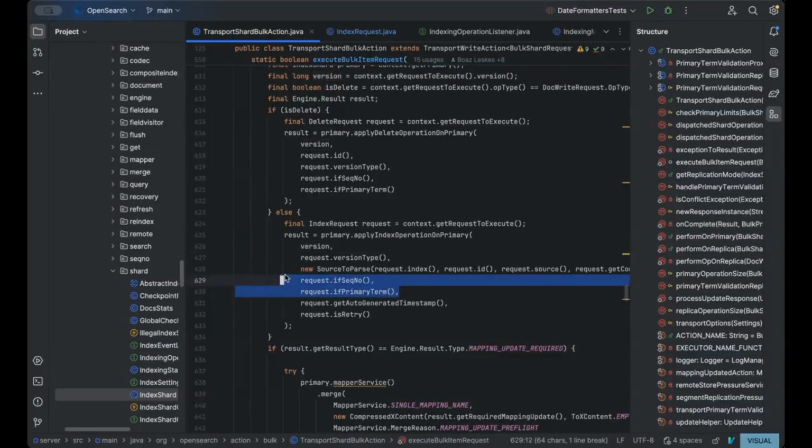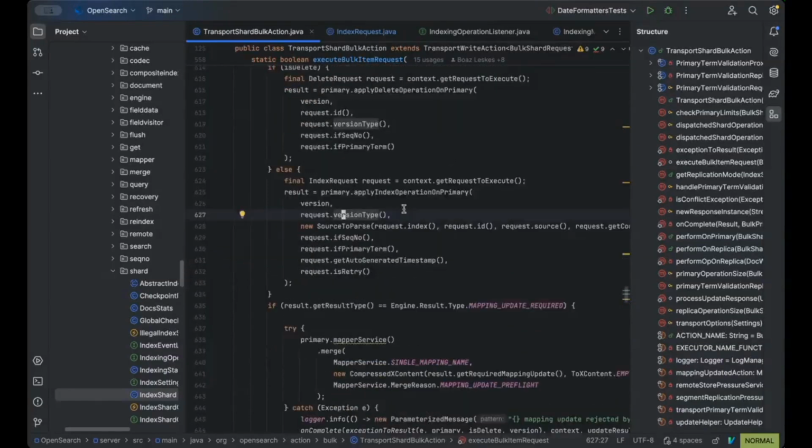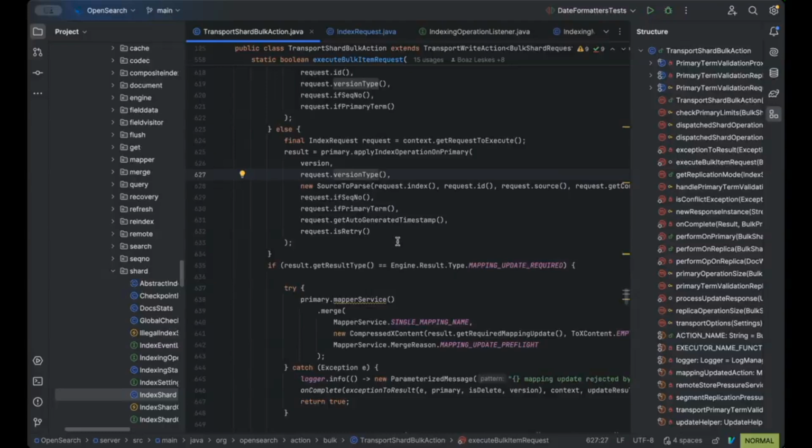Okay, so that makes sense. That's where these would come from, if the index request was created as a result of an update operation. Cool, that makes sense.